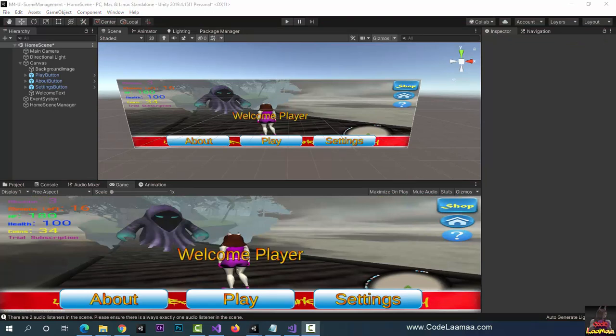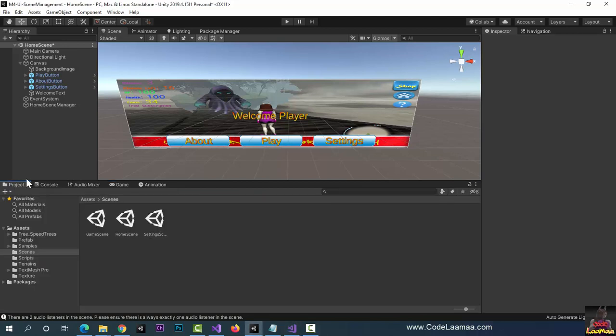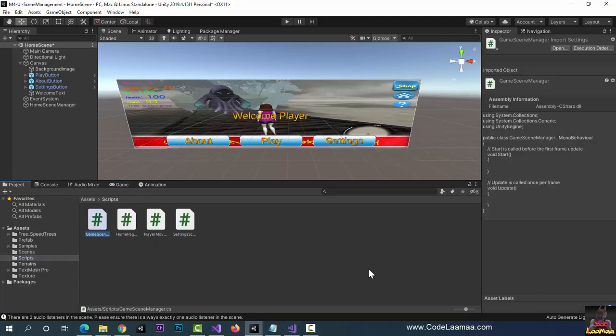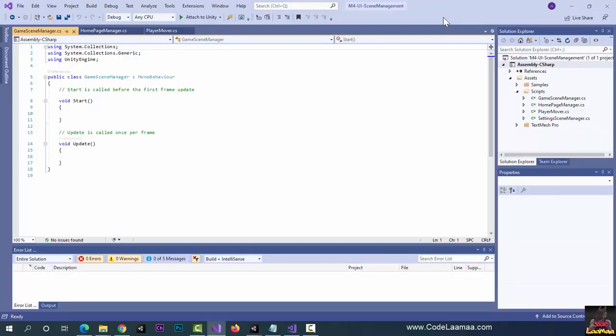So now let's do that. Let's add the functionality to return back to our home scene, to our other two scenes. So what I'm going to do is, under my project, under Scripts, double click on GameSceneManager. And now that pops up. So I'll do the same thing right now.